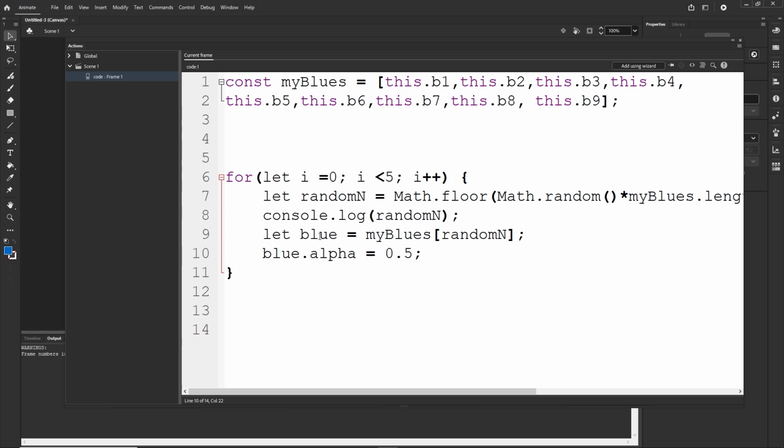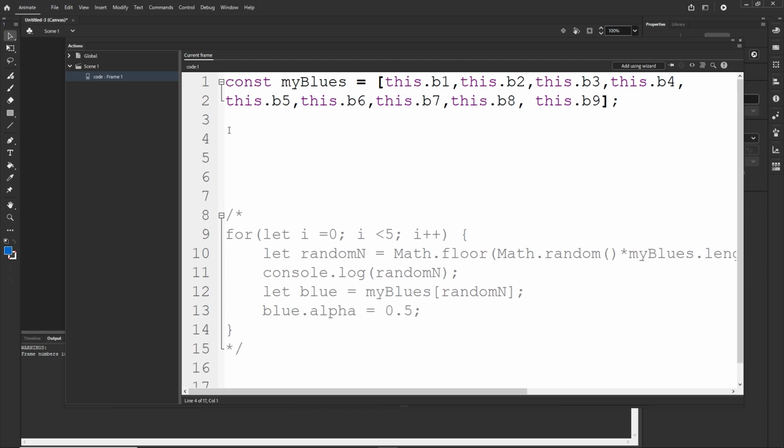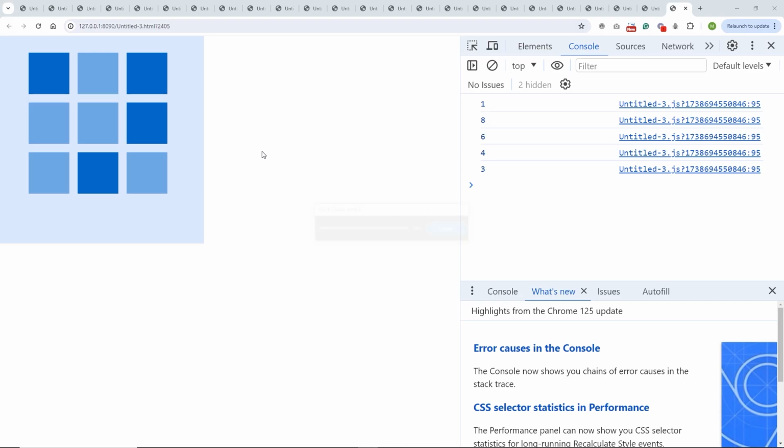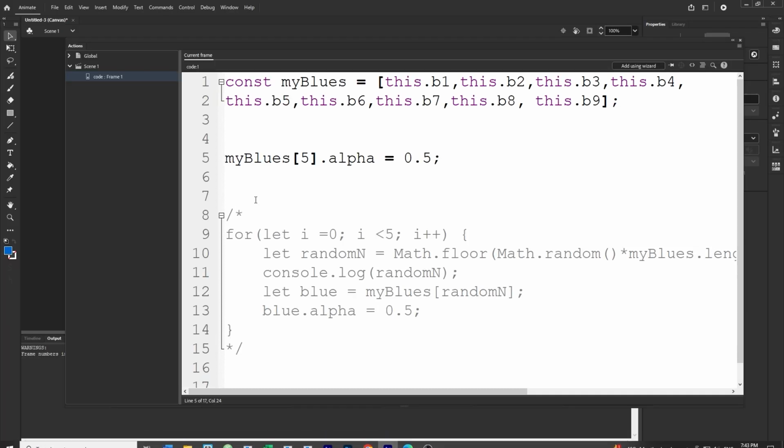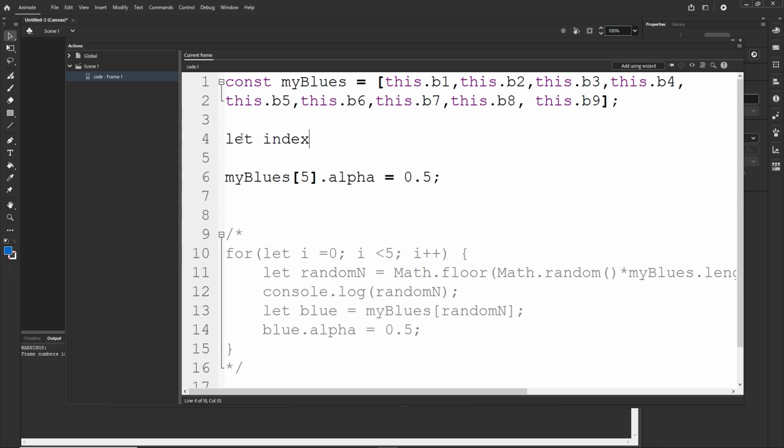Okay, so hopefully I didn't confuse you with this one. I can show you, but maybe I am making this too much. So for example, I can go myblues of 5 dot alpha is going to be equal to 0.5, and that's going to change number 5. But what I could have is let index is going to be equal to 5, and then I would have myblues of index. So this is what we have, like myblues random n. We can have myblues index, and I can change this to number 3, for example. And right now it is going to be that one, 0, 1, 2, 3.